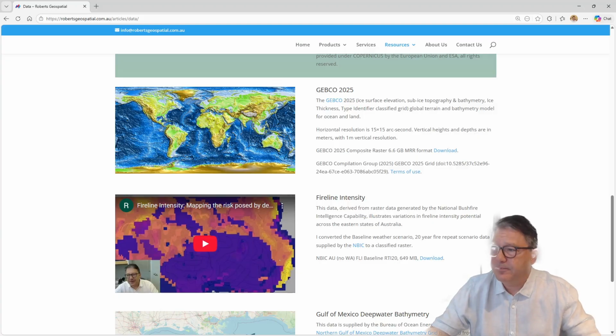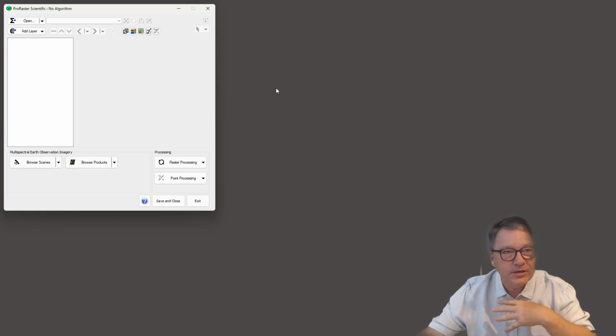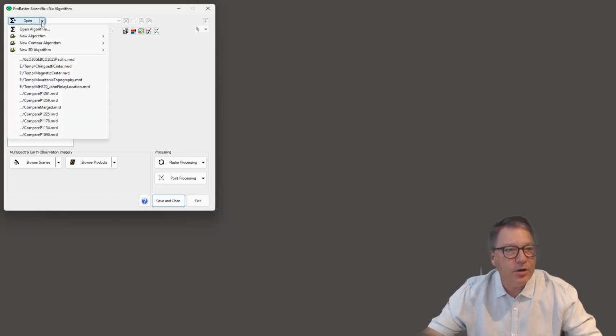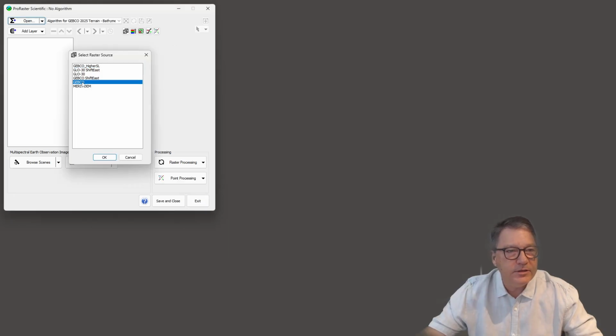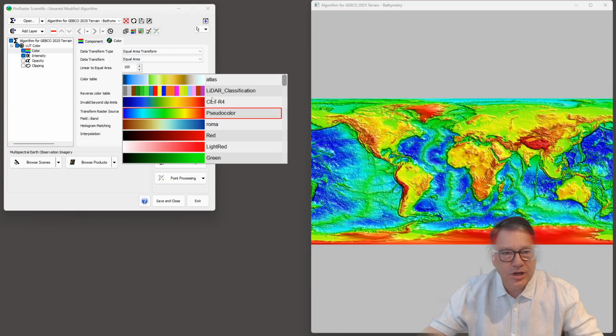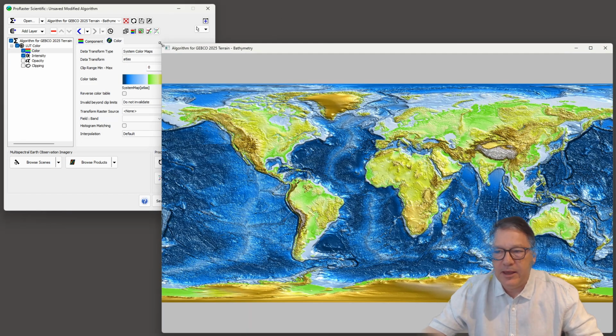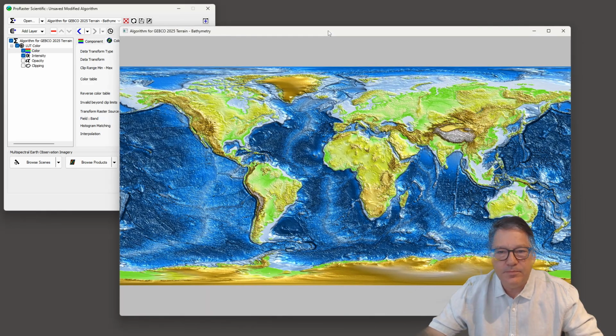That's the one that I'll be using today. Firstly, let's look at ways that you can shift sea level up and down as a bulk shift without any variability in the shift. You can do this in any tier of ProRaster. So I'm going to create a new algorithm for the GEBCO raster. Going to go into the color page and change to the Atlas color table, and that ships with the product, so you'll be able to make this straight out of the box.